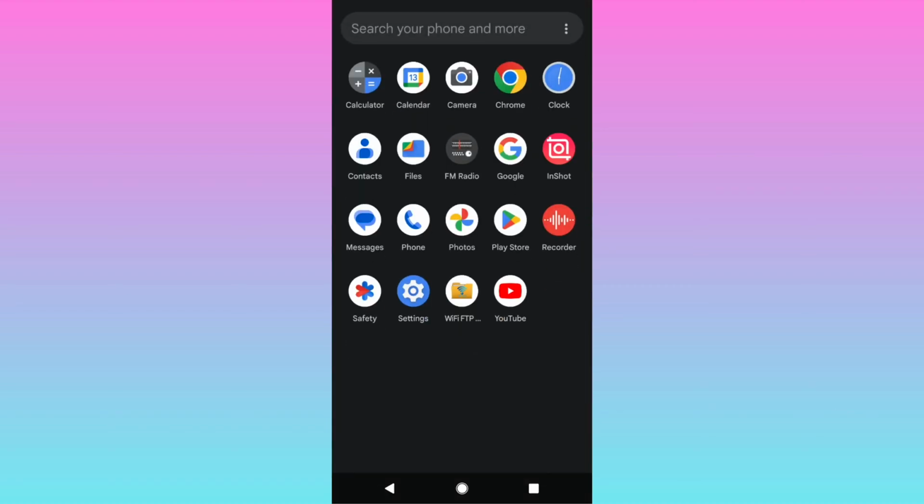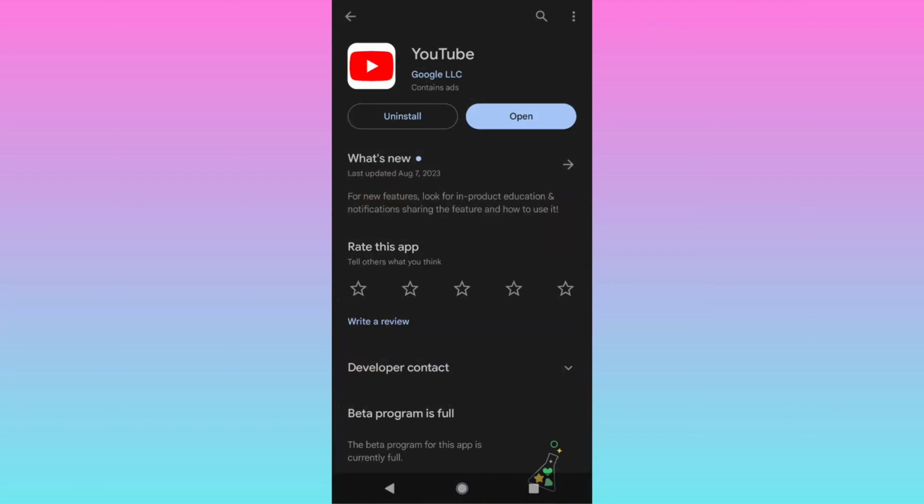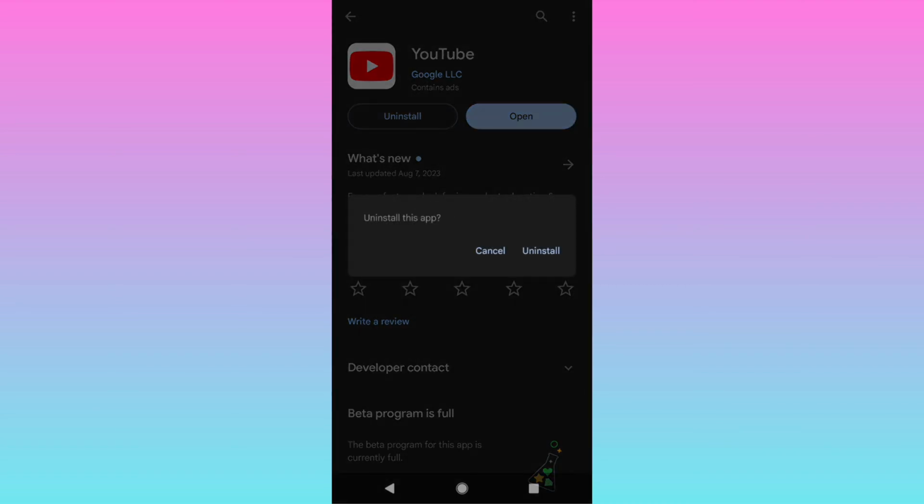First of all, open the Google Play Store and search for YouTube here. Open the details page and check whether you have any updates. If you have any updates, you can tap on update and then check if the issue has been resolved. If that doesn't resolve it, you can uninstall the updates that are already there. Tap on this uninstall and then reinstall the YouTube app again.